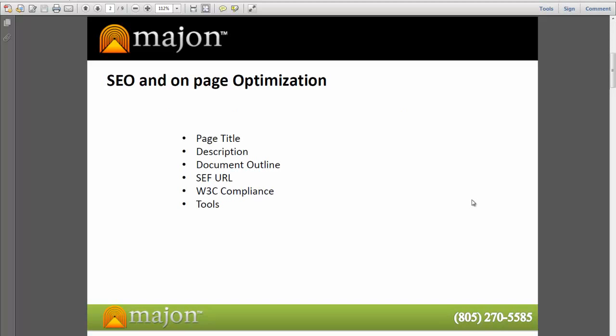Okay, so here we're going to start. We're going to go over page title, meta description, document outline, search engine friendly URLs, W3C compliance, and what tools I use.